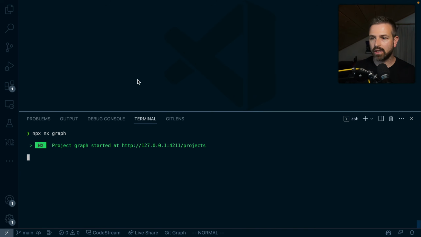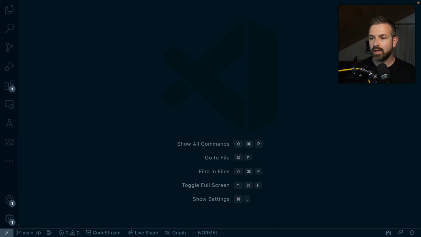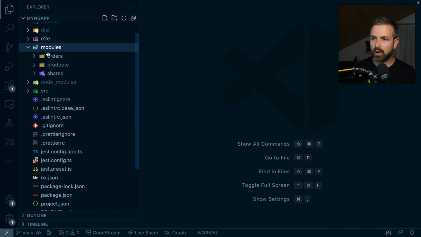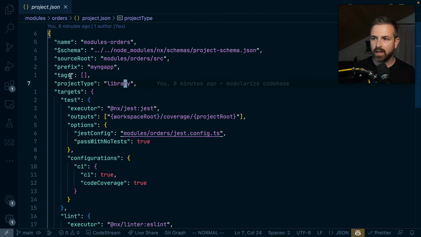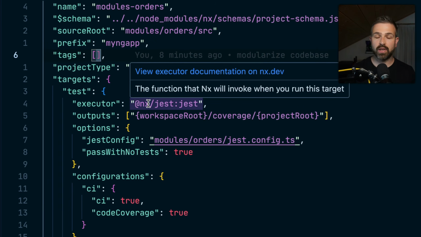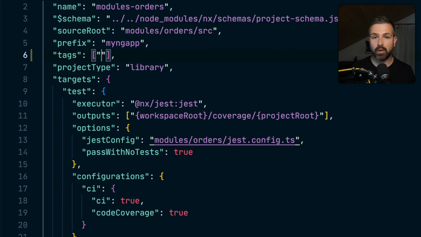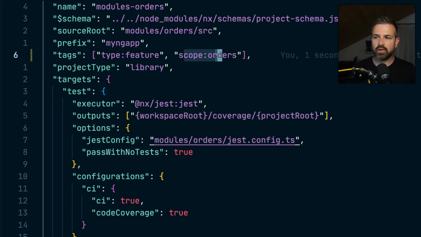Now, to classify these projects, Nx has a mechanism of tags. So if we go, for instance, here into our modules orders file and open up the project.json, there is a tags array that you can specify. And these are really arbitrary strings. So again, we can now represent these two dimensions. We can say this is of type feature and of scope order. Again, these are just strings that you can define. You don't even have to use a colon, but you could use a dash or something else that works better for you.